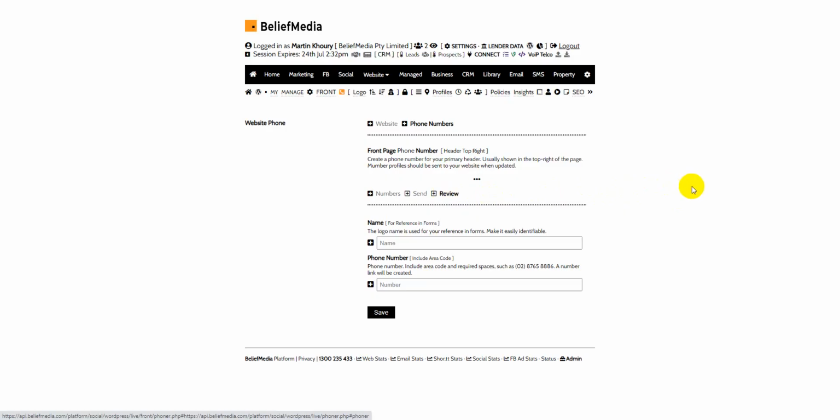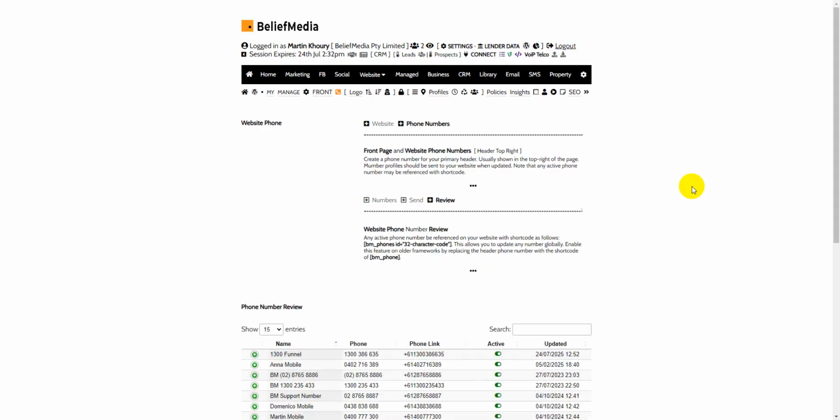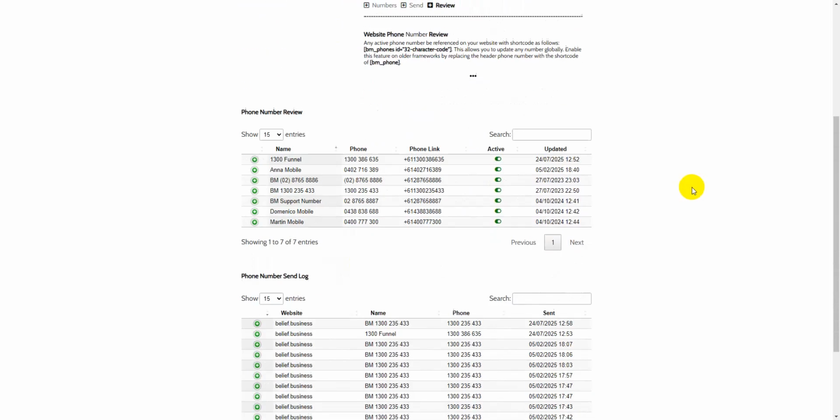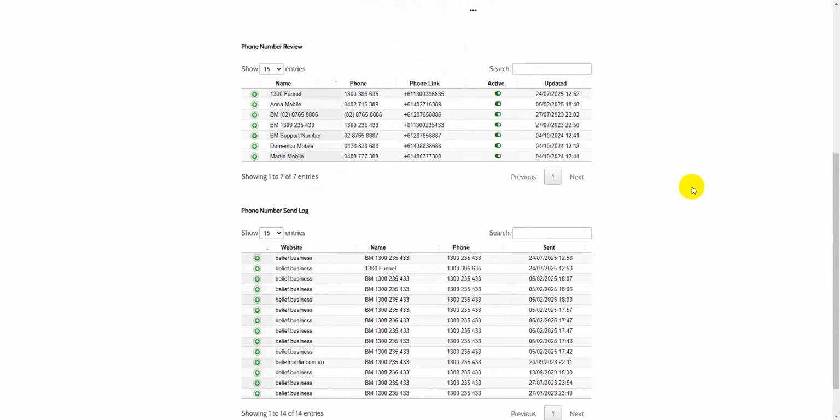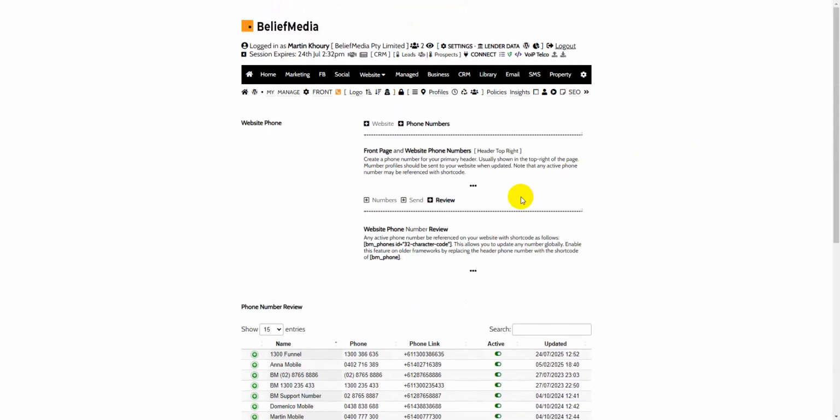So we'll first quickly look at the review panel. The review panel shows all those numbers that are currently registered to our system and that may be used anywhere on our website. We'll come back to this in a moment. If the page hangs because of the screen recording software, I'll talk about it a little bit prematurely.